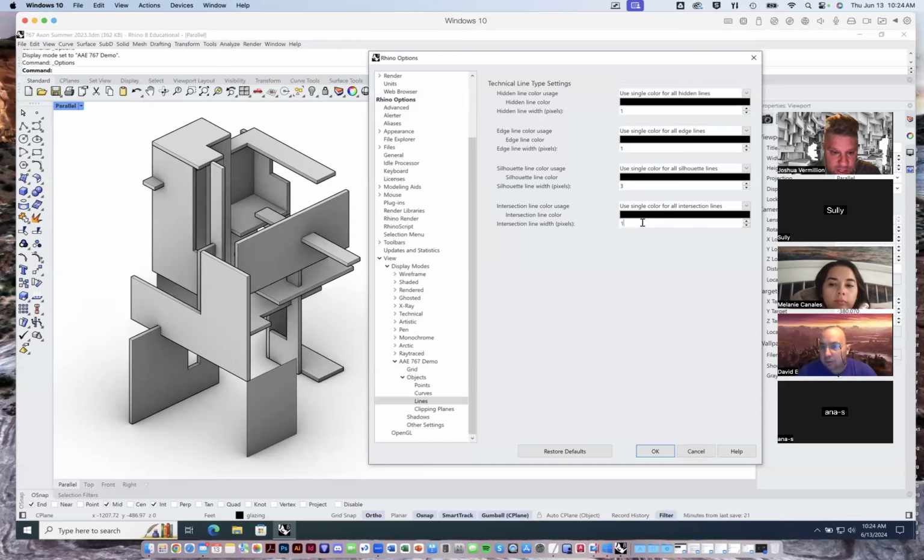Intersection lines, we can always tone down. Edge lines, again, we can adjust these things. 3 seems a bit extreme. I'm just going to change that to 2, so it just ever so slightly does these things. Hidden lines, we have them turned off, but we could always give them some line weight here if we ever want to turn them on. That's kind of up to you. It looks like it's either 0, 1, or 2. Or it looks like it's just whole numbers.